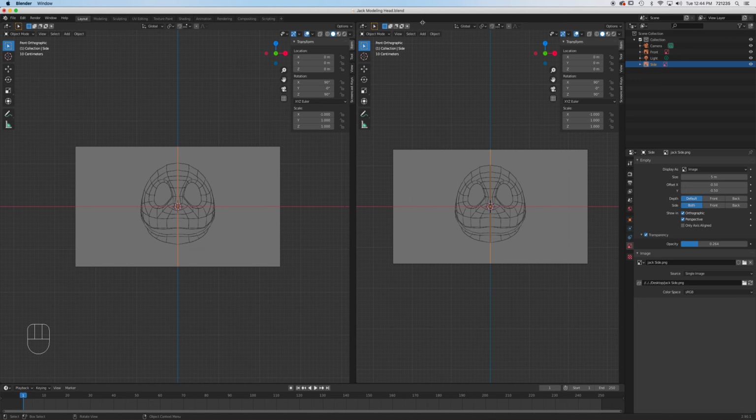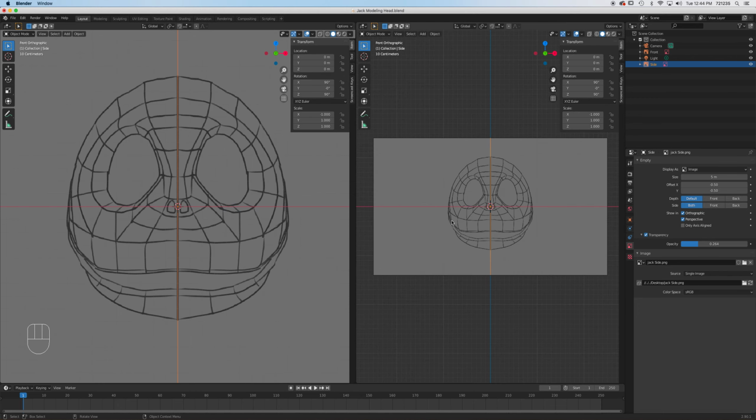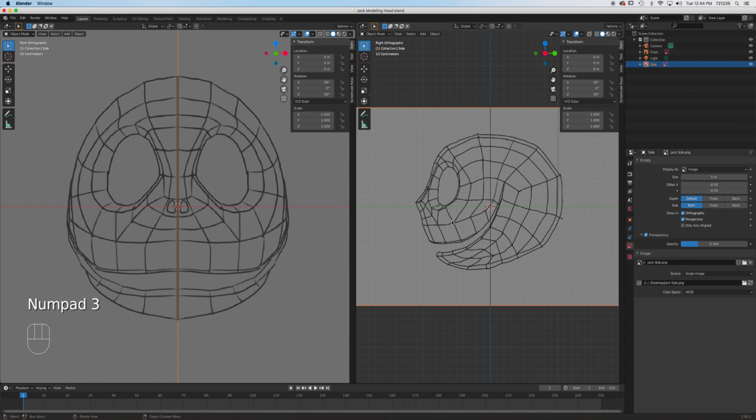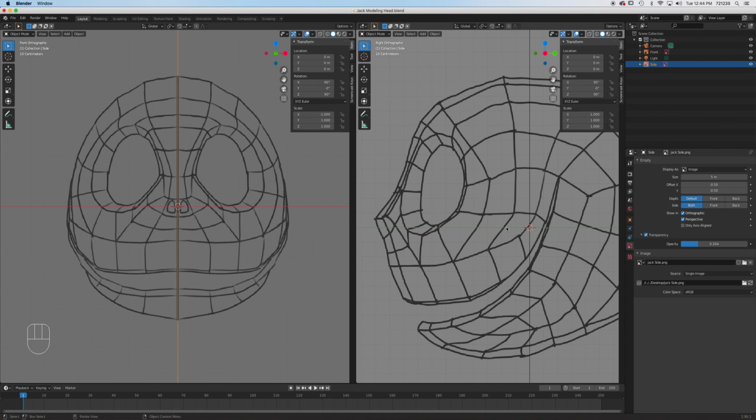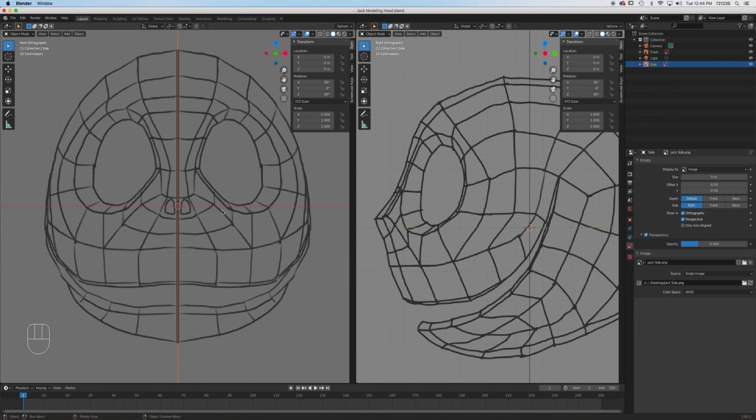You can also right click and then split it vertical or horizontal. This is something I think was added in 2.8, but I'm still used to the old ways of doing it. All right, so this is the front, and then we're going to change this to the side by hitting number 3 on your numpad. All right, so we're going to get started right here. The reason why we're doing this is so that we can see both happening at the same time.